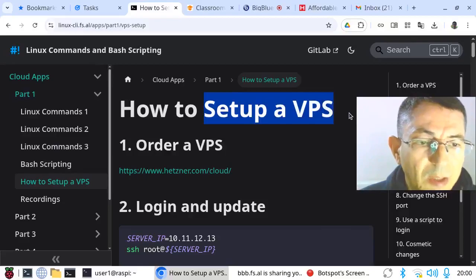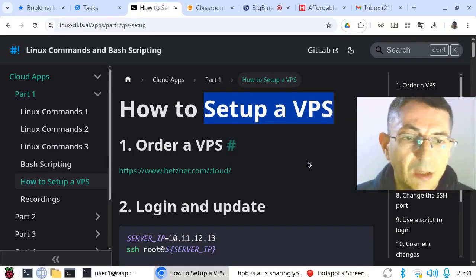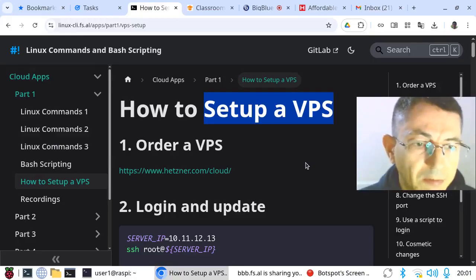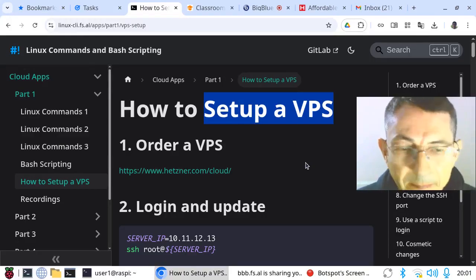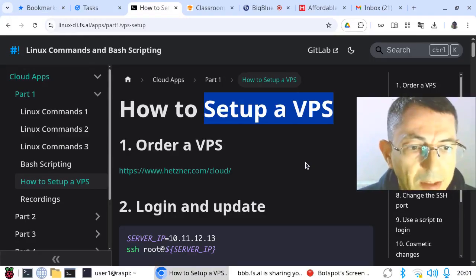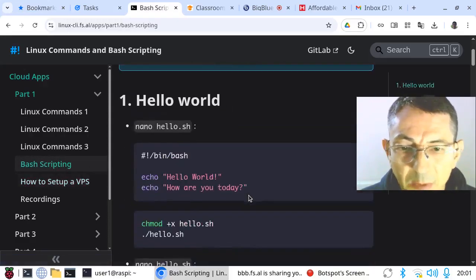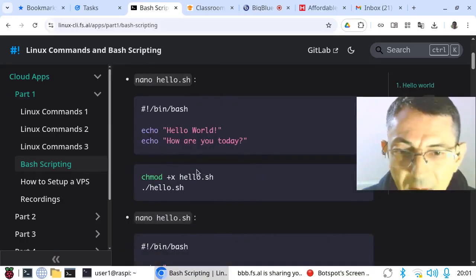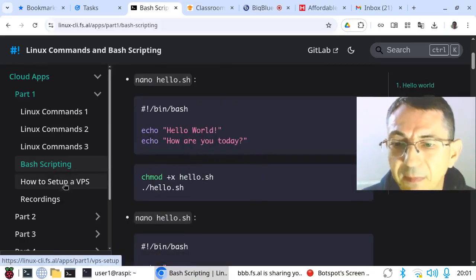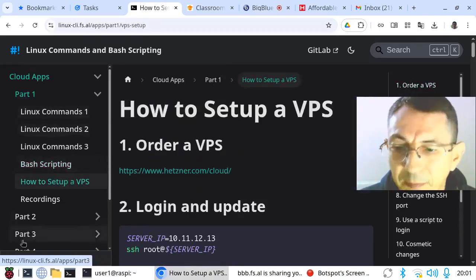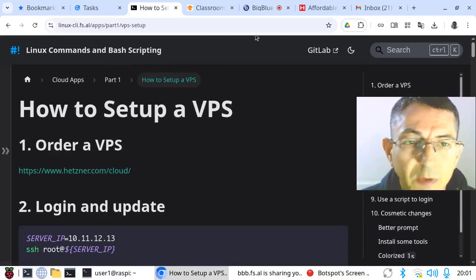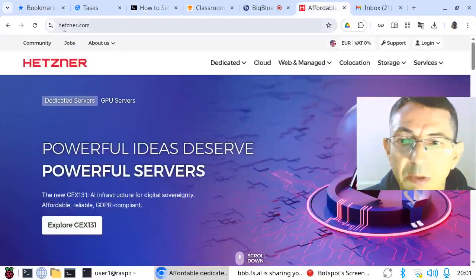So we will see how to get a VPS on Hetzner and how to prepare it for the work that we will do later. And next week we will work on Bash scripting. We will do a couple of hours on Bash scripting. So first of all, we should go to Hetzner.